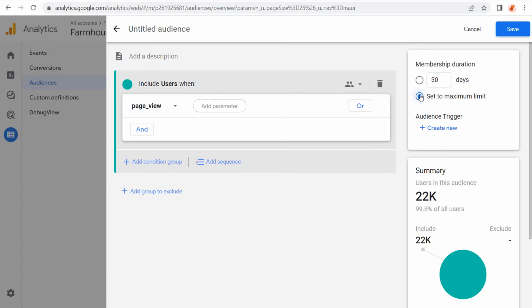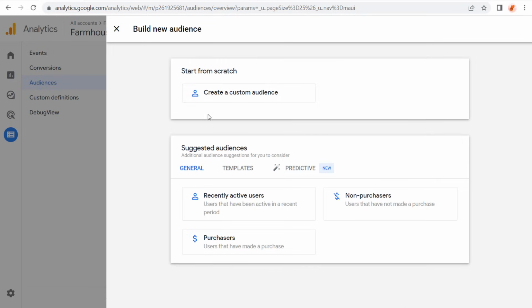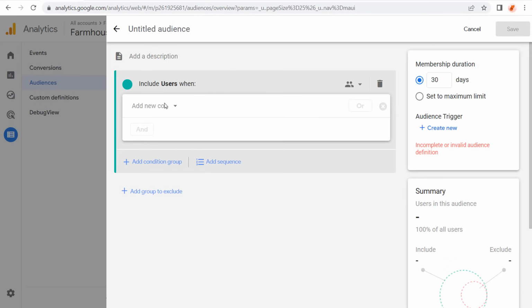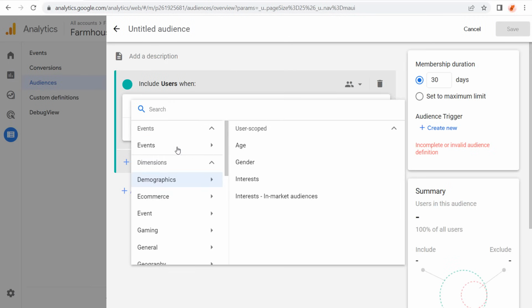You can also set this to the maximum limit, and that will basically give you the largest possible remarketing audience you can create for your website. So all you need to do is name your audience, add a description if you want to, and click on save, and that will create that new audience for you. Now you can also create a custom audience and say include users when, and use a couple different conditions here.